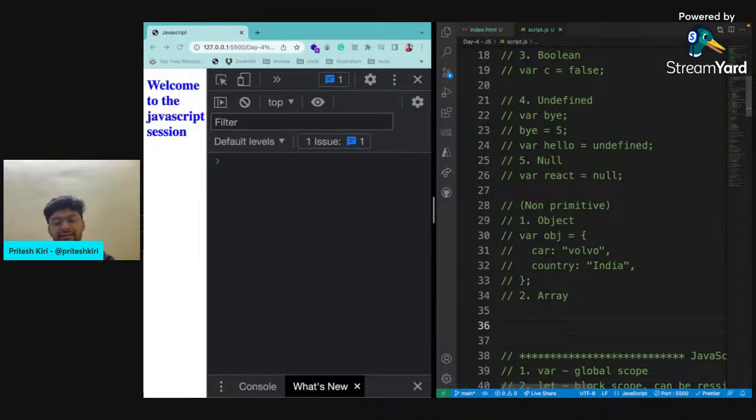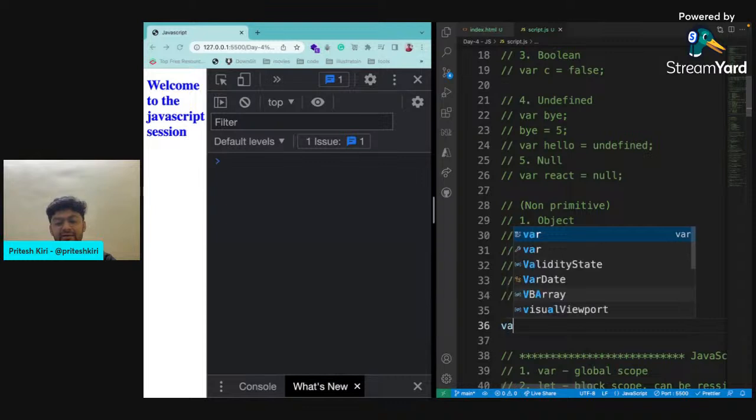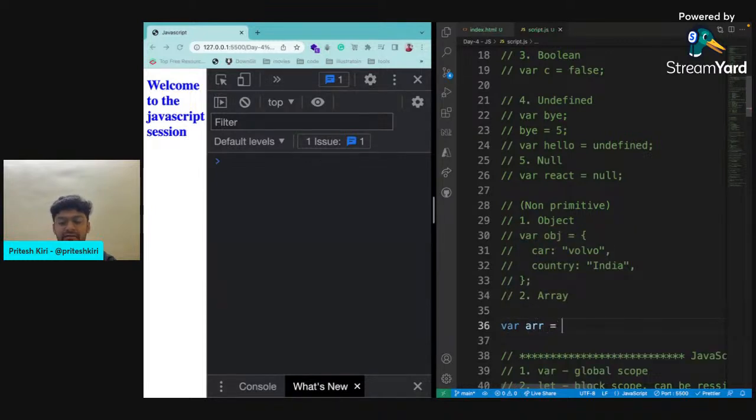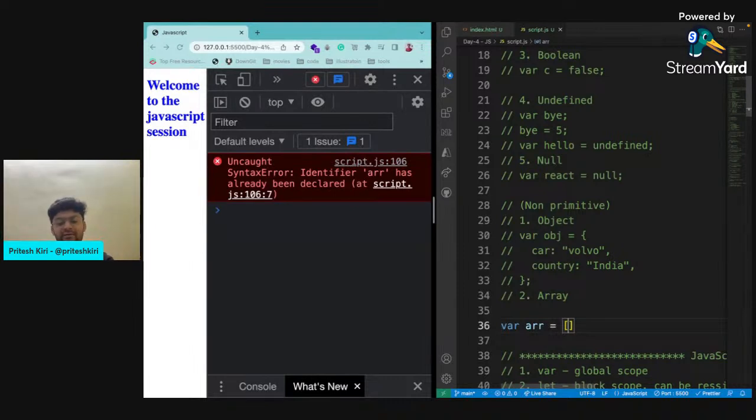How can we write arrays? It's simple. We can write it by writing arr, and we have to write in square brackets. Let's say 1, 2, 3, 4, or we can say A, B, C, D. A, B, C. Okay, so that is an array.